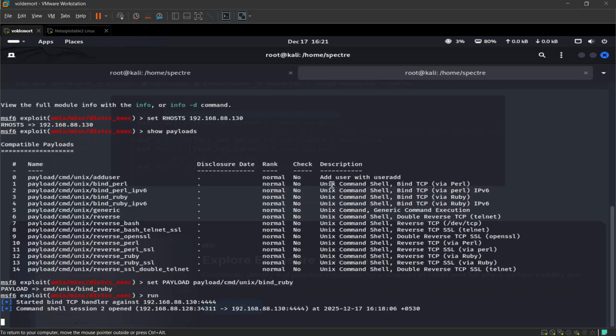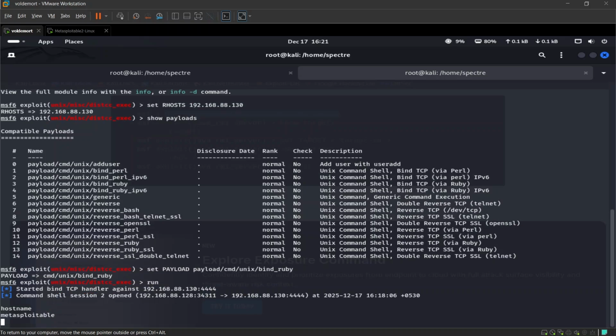We have a session. Let's check the host name. We are in. The server thought it was helping us compile software, but it actually just gave us control of the system.